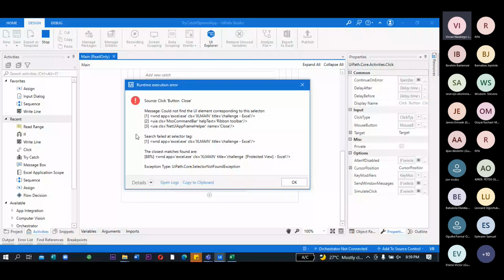That it could not find the UI element corresponding to the selections. So probably there was an error. Okay, let's look at the source of the error being thrown. It's saying click, Click is Button close. In the workflow, there must be an activity named click, then button close in quotes. Okay, and so that is the source.